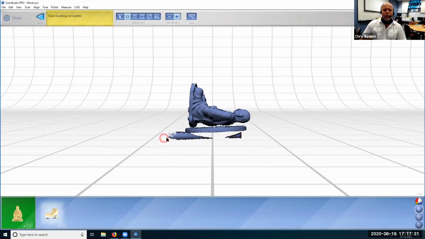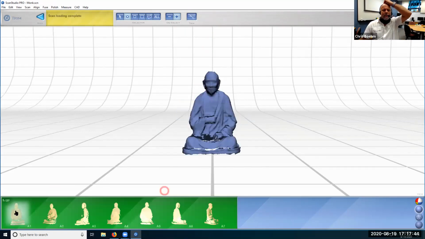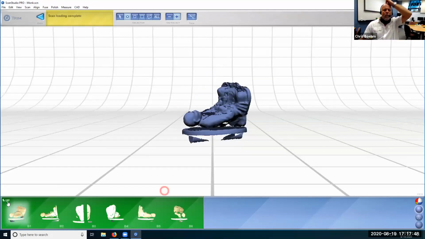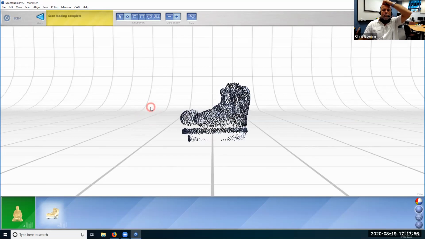Now we could do this with this circular brush. If you notice, I'm just left clicking, holding, and painting over it. And then we could hit trim, and it would remove it from all 7 of the scans. So there's 7 here, and there's 7 here. Okay, so we're going to ultimately merge these two, but first we want to remove this data that we don't want.